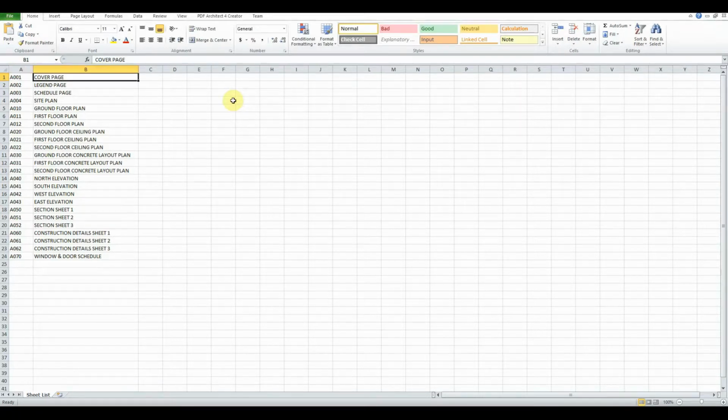As you can see in column B, we have all of our sheet names itself. Now you're probably wondering, why don't we have these two combined already? Well, that's because Revit takes it into account as one being the sheet number and one being the sheet name. And if they were together, we wouldn't be able to populate any sheets.